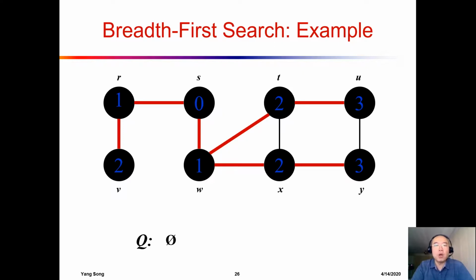So now we also have a tree structure. If we consider S as the root, then S has two children, R and W, right? R has V, and W has T and X as two children, and T has U as a child, and X has Y as a child. So this is already a tree structure, even though it doesn't really look like a tree.